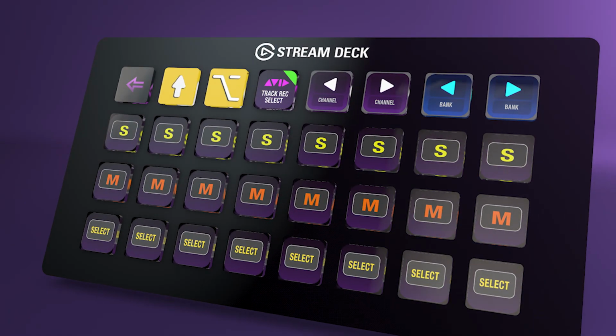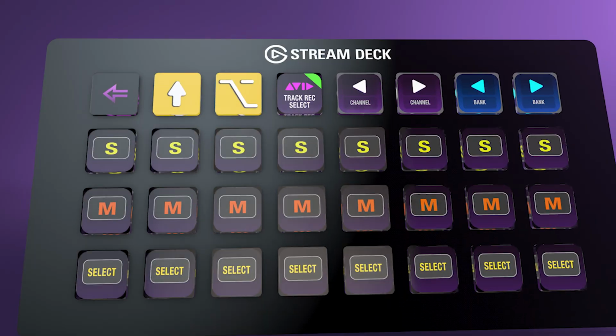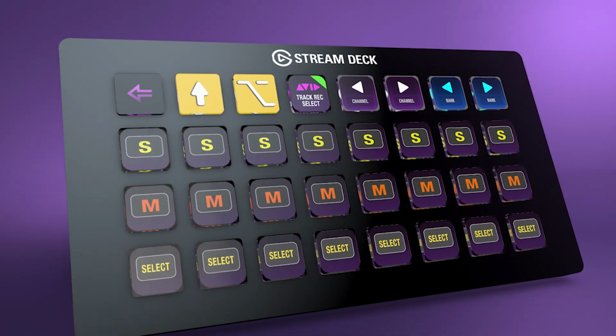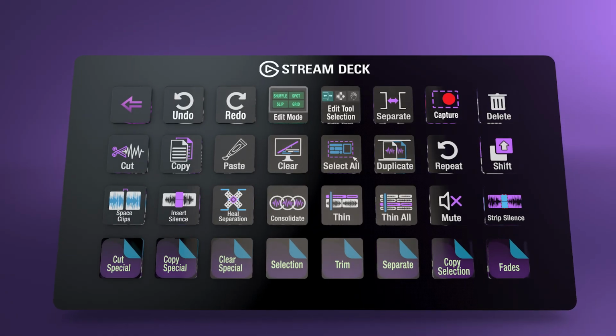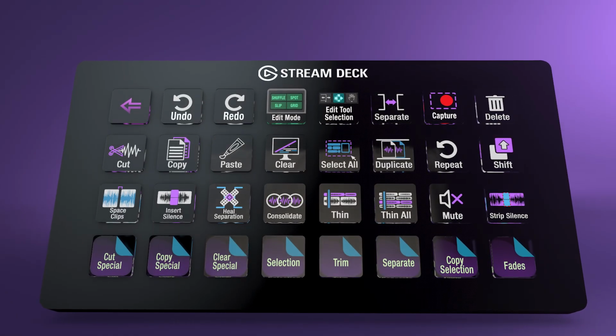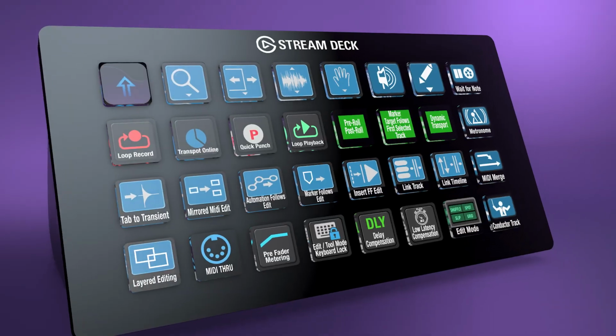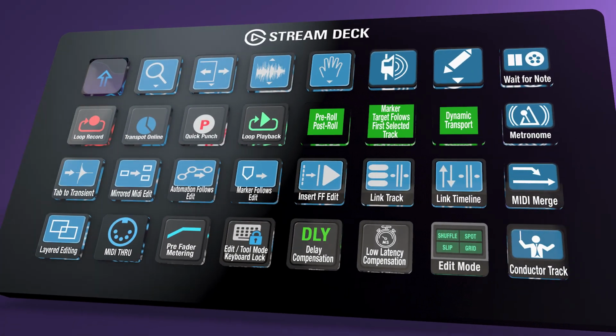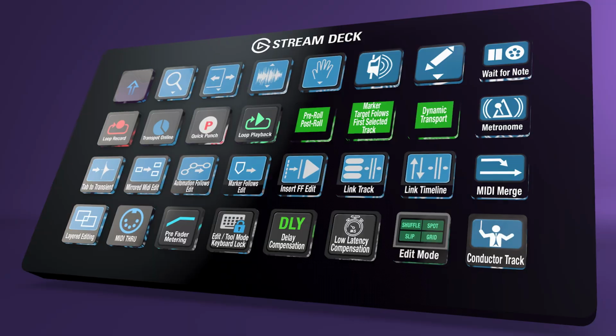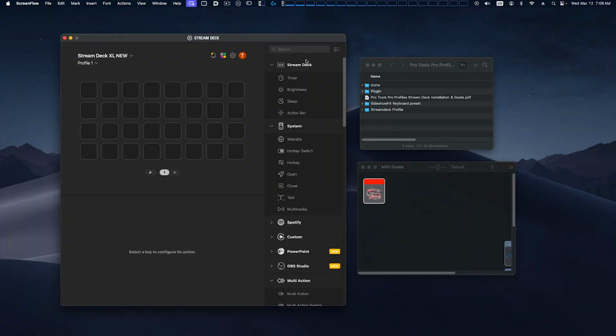Pro Tools Pro Profiles pack for the Stream Deck XL and Stream Deck MK devices. Now I'm going to be demonstrating this on the XL device, but the principles are all the same with the MK device. Now this is the Mac version. We currently do not have a Windows version, so it's going to be for Mac users only. Now if you've used any of our DAW products in the past, the setup procedure is fairly similar.